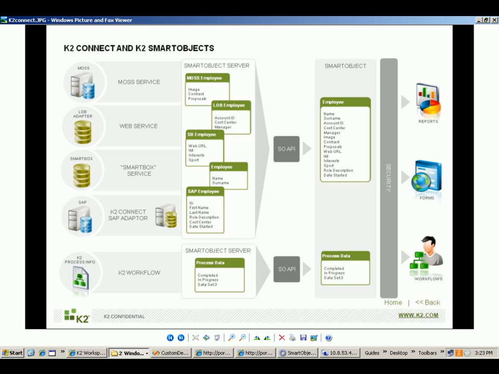K2 Connect for SAP is an add-on to the K2 Black Pearl Business Process Management Suite that extends the K2 Smart Object capability to talk to SAP without having to write any code. In case you are not familiar, the Smart Object concept in K2 is the ability to define virtual aggregate business objects against back-end systems through a connector framework. K2 Connect for SAP is the connector that allows an SAP resource to define K2 Smart Objects that a non-SAP resource can consume for building K2 processes, reports, forms, and much more.